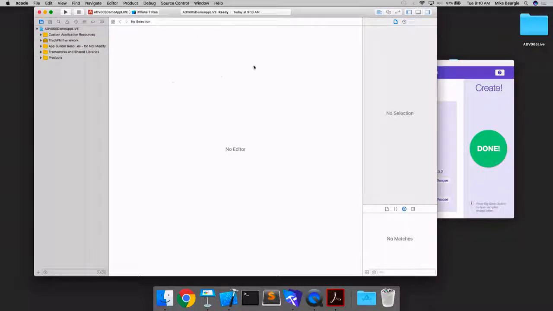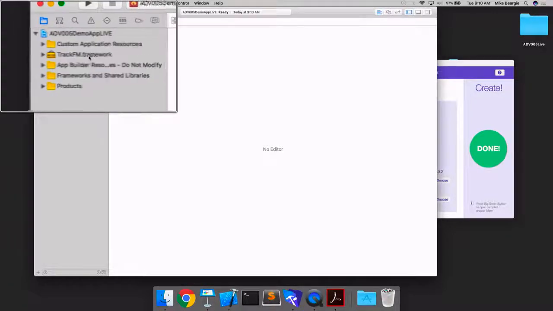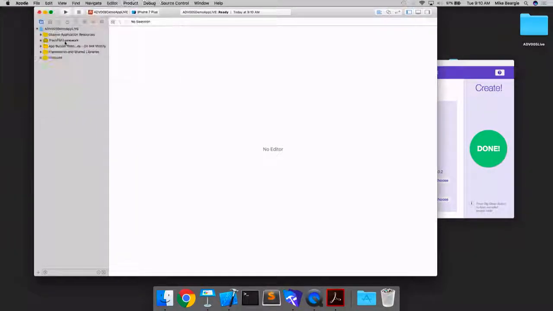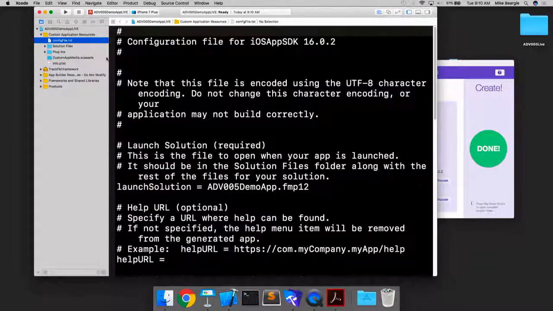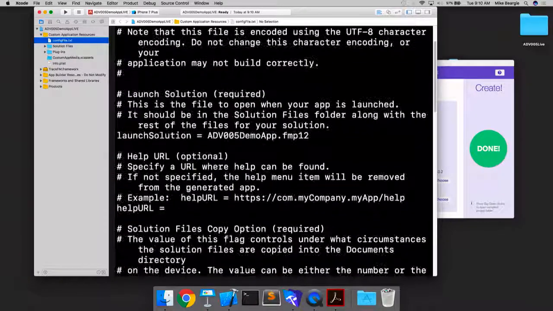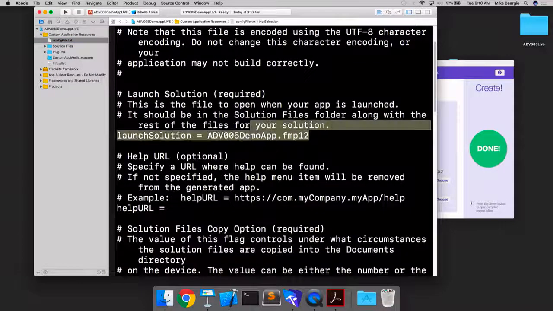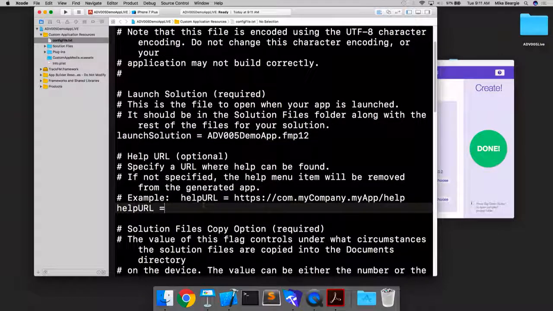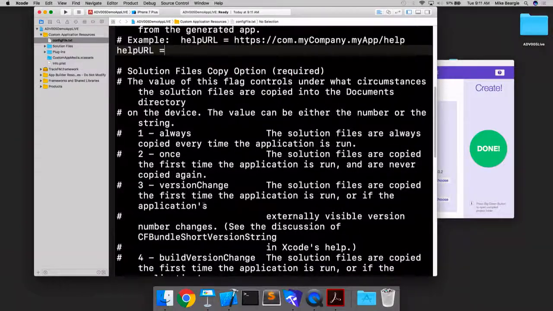And you can see over here, I'm going to minimize that sidebar, but we've got our folder structure that matches here. Now, part of what you have to set up for FileMaker is this config file. This is where you're going to tell FileMaker, this is the file I want to launch. You're going to give it a help URL here. So this can be some documentation you host online or a link to your app online so that when somebody clicks help, they go somewhere.